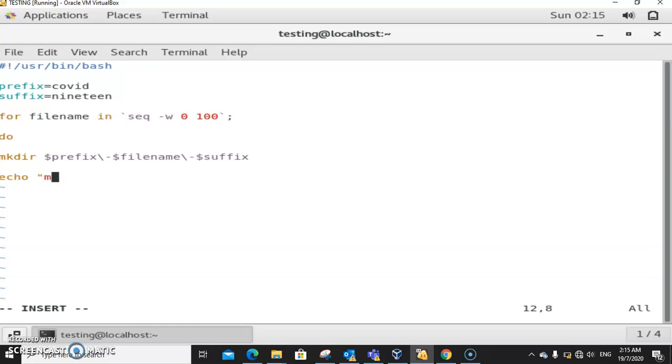Okay, so echo my file number is, dollar sign file name. So it will show you the number. My file number is 000 and then 001. Okay, so you will be able to see the process after you run this script. Later you can see. Okay, and then we close the for loop command by typing done. Okay, we are done, and right now we are ready to run.